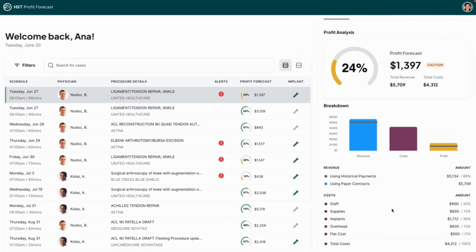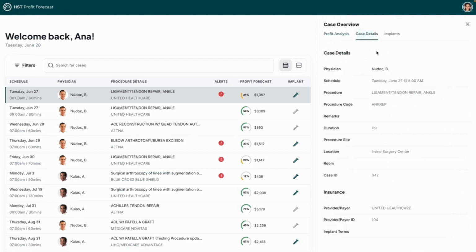Please note, for the revenue and profit bar graph and line item breakdown, we display both historical payments and payer contracts if the center utilizes a PM system such as HSC Practice Management that has that information available. Next, under the Case Details tab, you will see information about the case, such as specific case details and payer information.